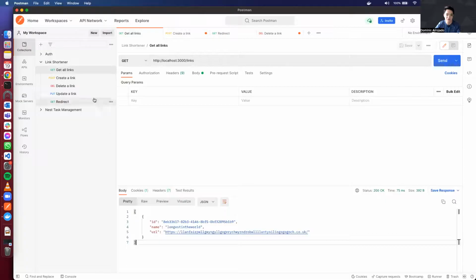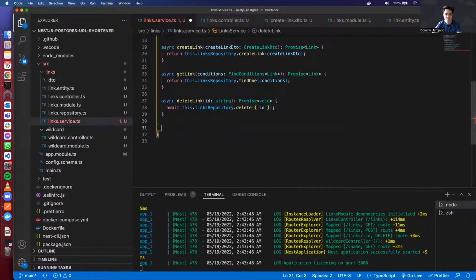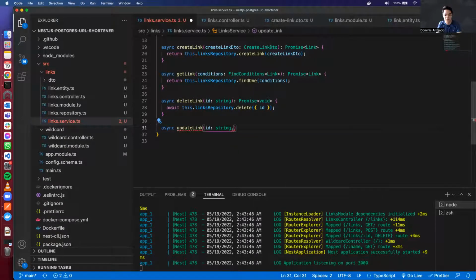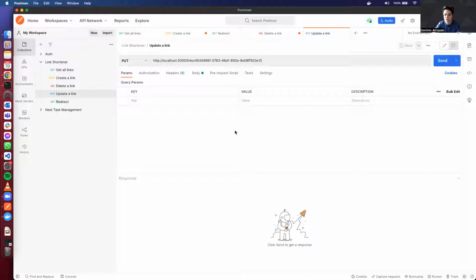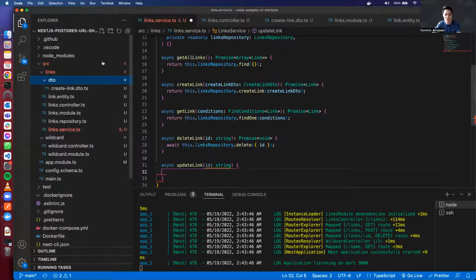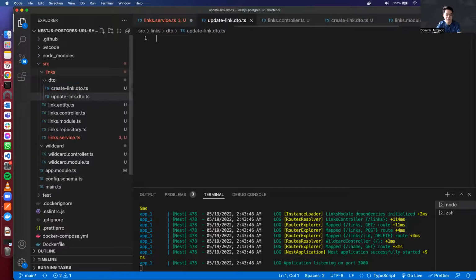Now let's move on to updating the link. Again, let's do the same process. Update link, passing the ID. And yeah, in the updating link, we can either update the name or the URL. This sounds like a good use case for creating another DTO. So I'm going to create update-link.dto.ts.